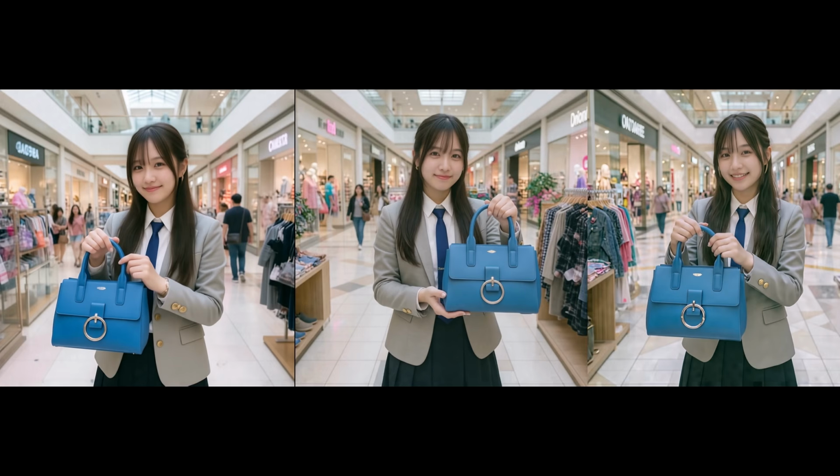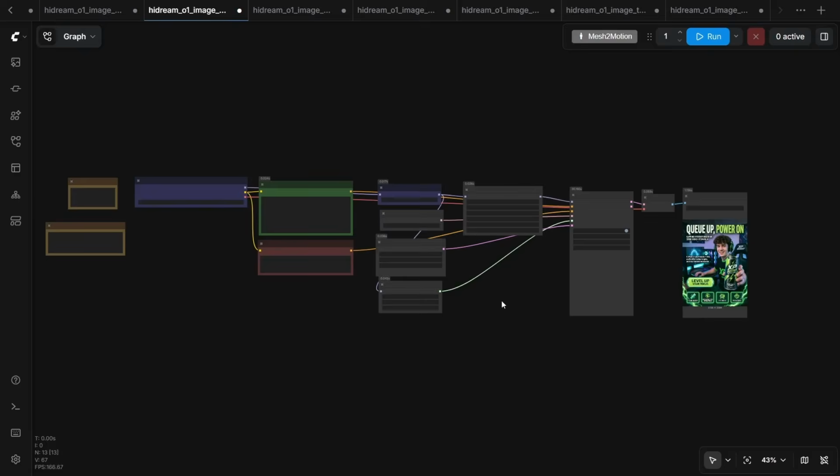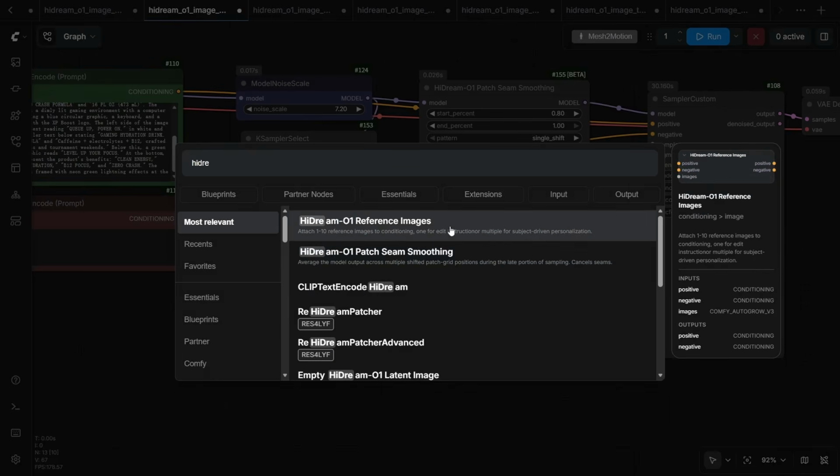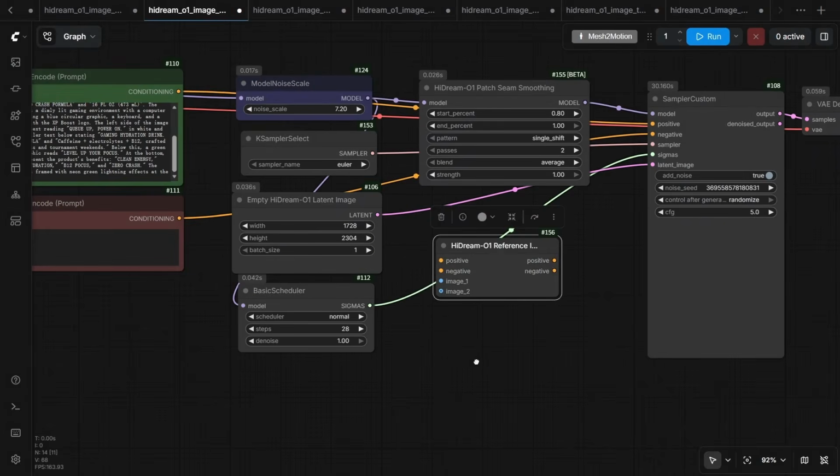It offers higher quality than the dev version and saves much more time than the standard setup. What we just talked about was mainly reference generation, but what if you want to do text to image? It is actually very simple. You just need to bypass the HiDream-O1 reference images node. That means your positive and negative conditions shouldn't pass through this reference image node. Just route them directly into the sampling process.